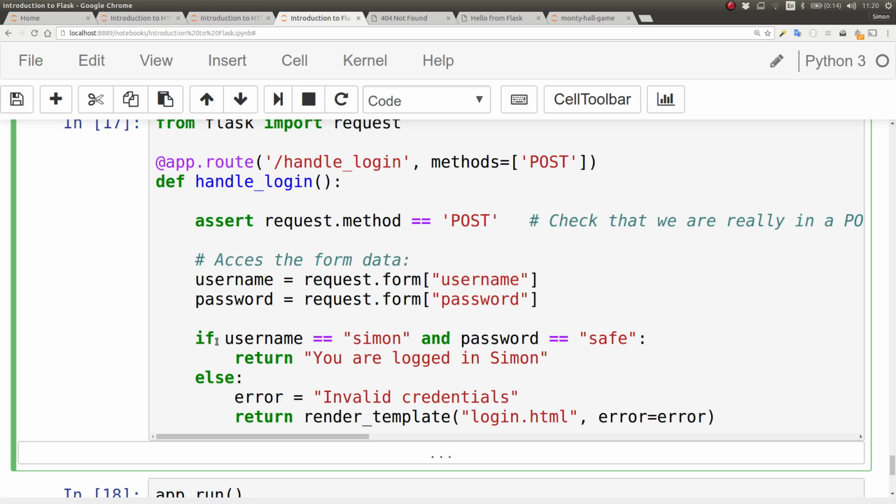Then I can make a check. I can see if username equals Simon and password equals safe. Then I want to return you're logged in. And otherwise, I return an error message. I set the error variable to be invalid credentials, and I render the login template again. But this time I render it with this error variable so that the error gets rendered.